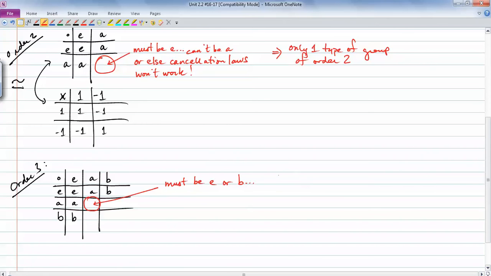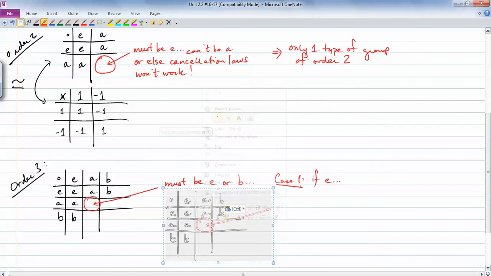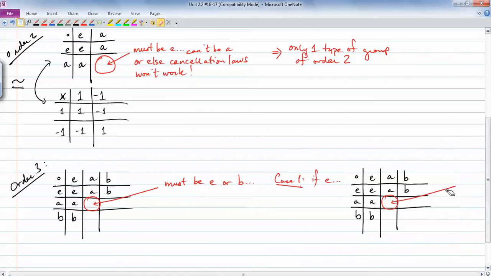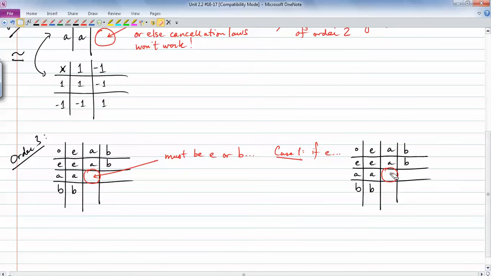Case one: let's make it E. If I make this one E, then I immediately run into a problem, because this one would have to be B so as not to repeat an element in the row, but then I'm repeating one in the column. So that's not going to work. It can't be E.